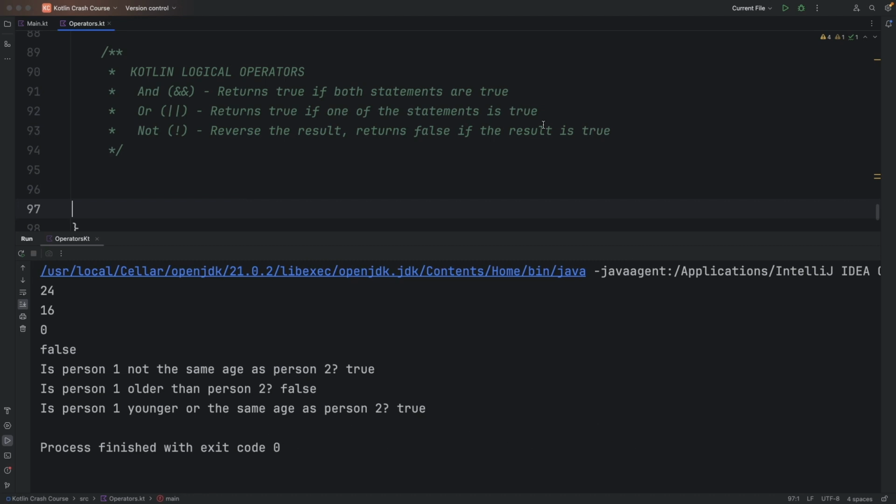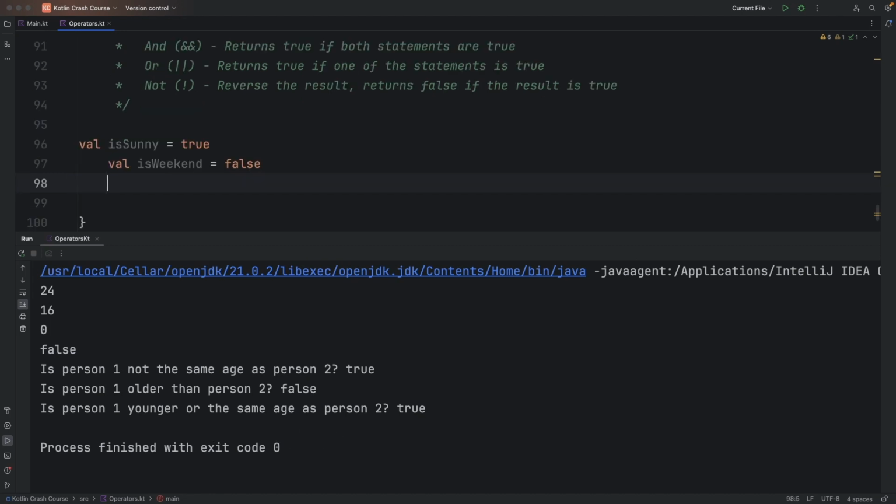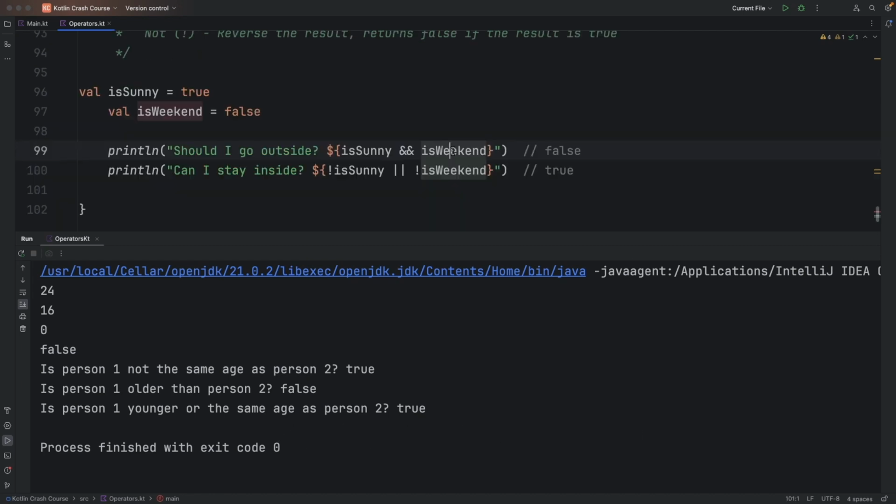So let's look at an example. Let's say I have a variable called isSunny, which I set to true, and then a variable isWeekend, which I set to false, and then another variable, let's say isEqual, false. So let's perform an example of logical operators. Let me copy this code. So this is an example of logical operators.